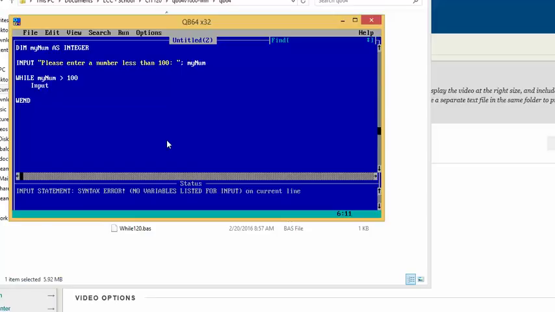Input. I'm going to say INVALID, all capitals, let them know. Invalid entry. Please take the caps lock off. Please enter a number less than 100.